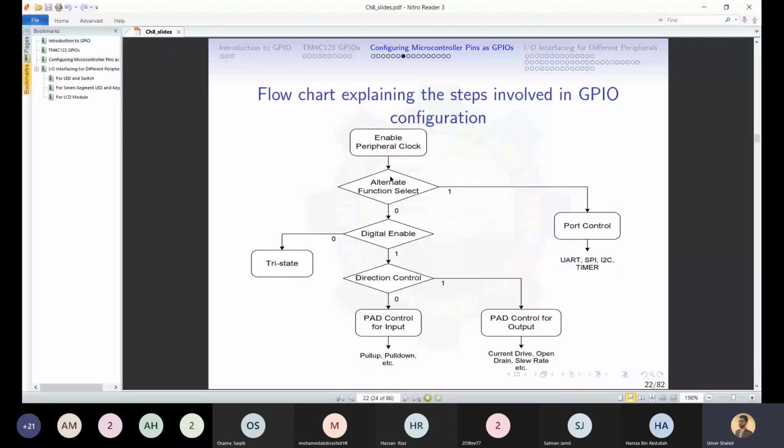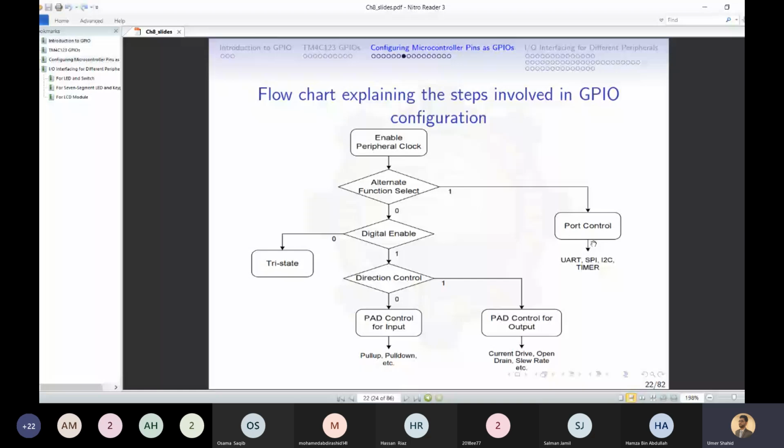If the alternate functionality is enabled, you will go to the port control directly. In your port control, you will select which alternate functionality you want to use for that specific pin. That pin can be connected to some sort of UART or SPI or I2C or timer. The port control register will choose among those multiplexed devices through which that pin will be used as an alternate functionality.